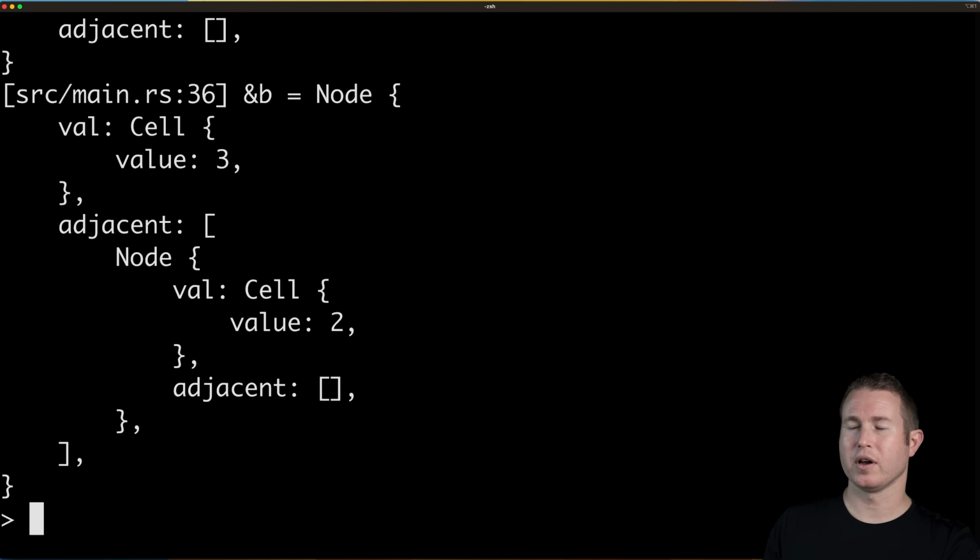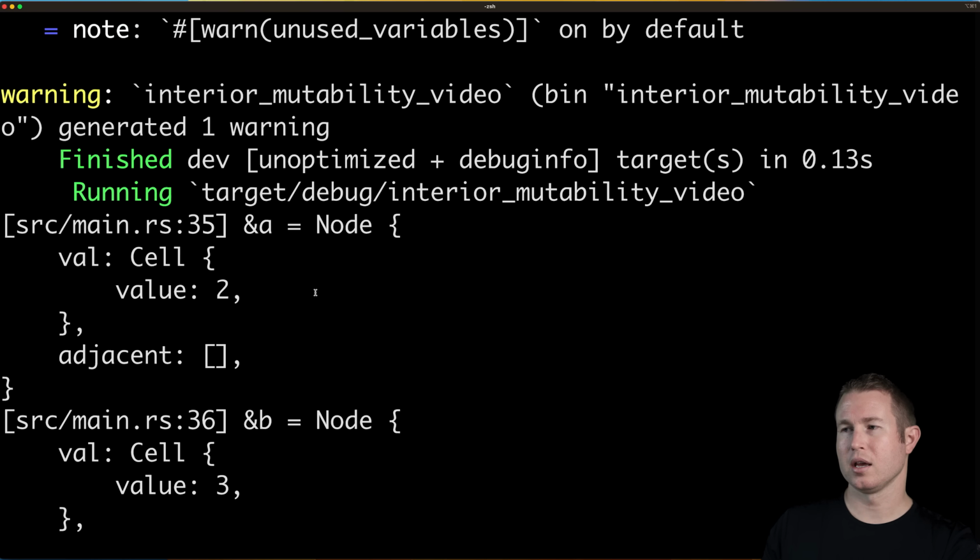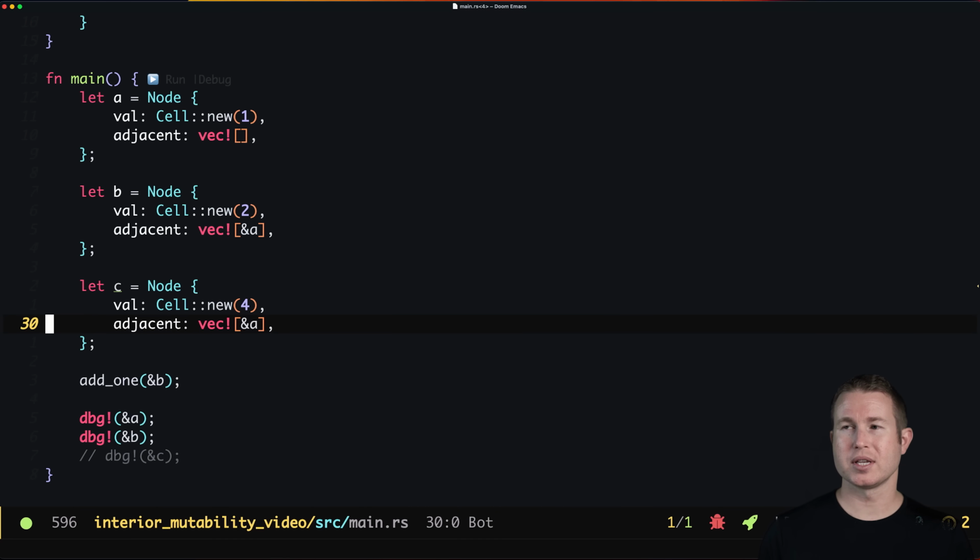Okay, so now node B has a value of 3 and node A has a value of 2. That's what we expect. So if you have a piece of data that's copyable and you don't mind copying it, it's not gonna be a huge performance hit, which is the case with something like an i32. Cell might be the best mechanism for doing interior mutability.